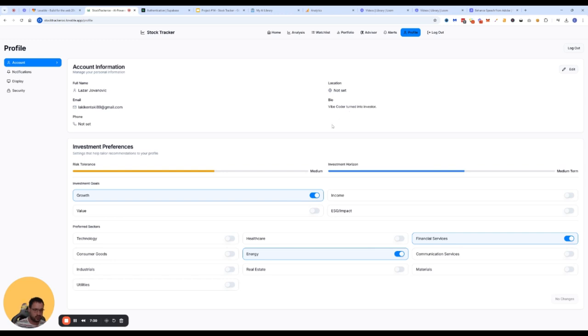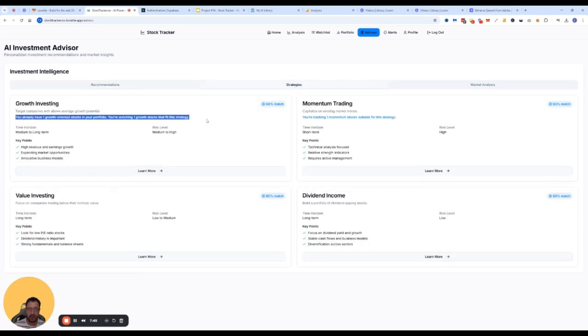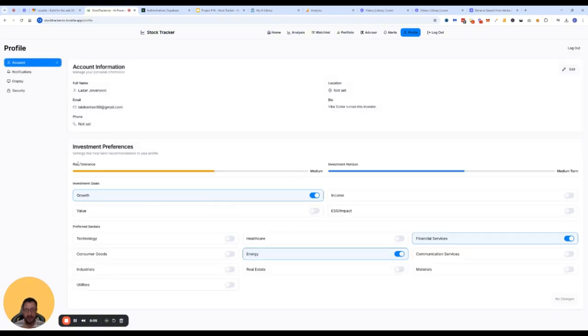Then, obviously, you can set your account information. You can specify your investment goals and preferred sectors. And based upon those, I believe the strategy advisor will basically tell you, hey, you have these stocks in your portfolio, or you have these stocks in your tracking that correspond to momentum trading. It basically tries to match you with your preferred investment style, right?